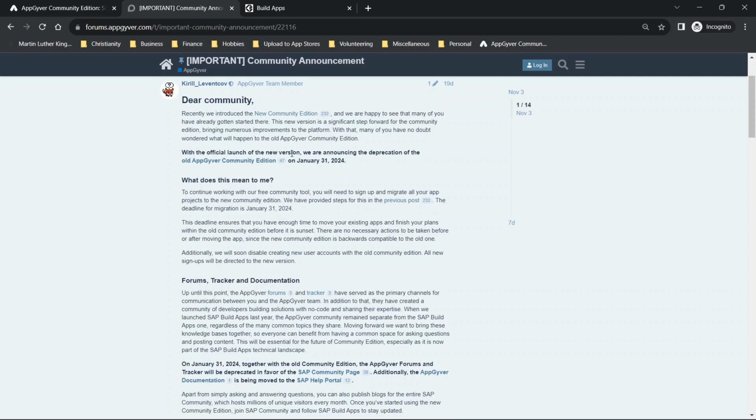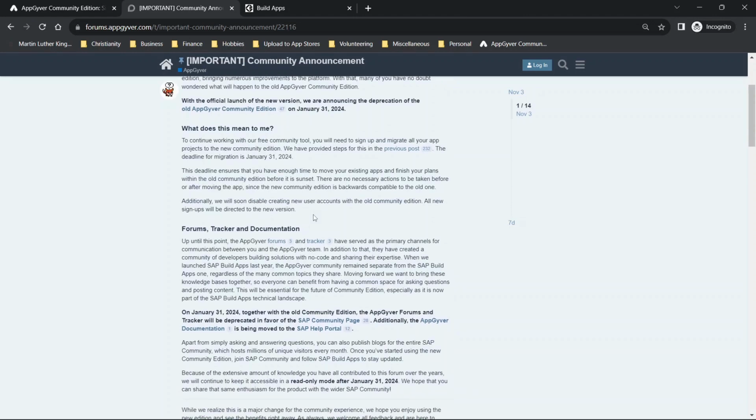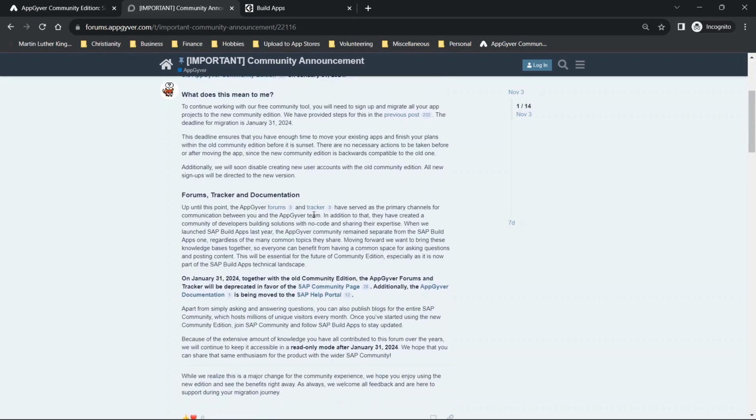So you'll see that they have the new Community Edition. I'll put a link in the description to another video I did on this, but they have a couple of things to note as far as dates are concerned for this migration. The important things that will be impacting most users are going to be in bold here, although there are some other things to note, so make sure that you actually read through that.